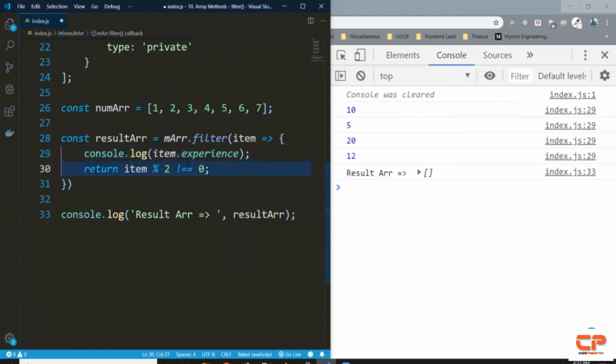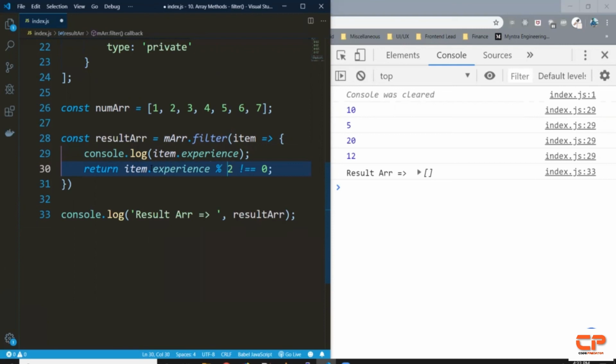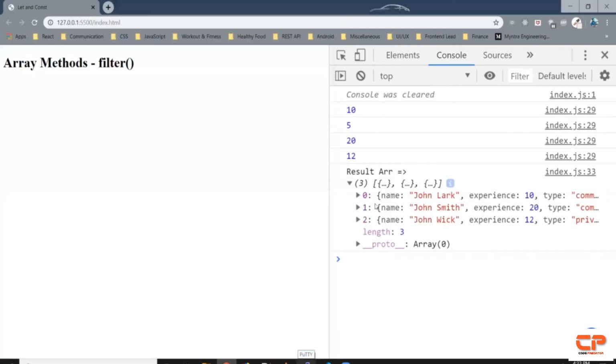Now in this return statement, we can put a condition. So item.experience greater than or equal to 10. Then we return true. And as you can see, we get 3 elements in our array. So we got the ones with experience 10, 20, and 12. The second one was skipped.